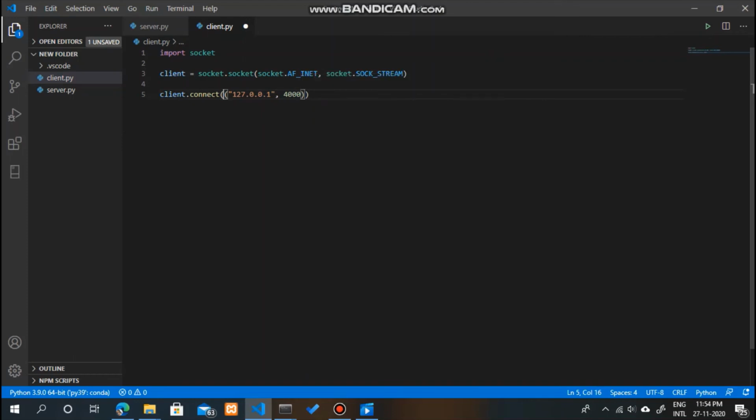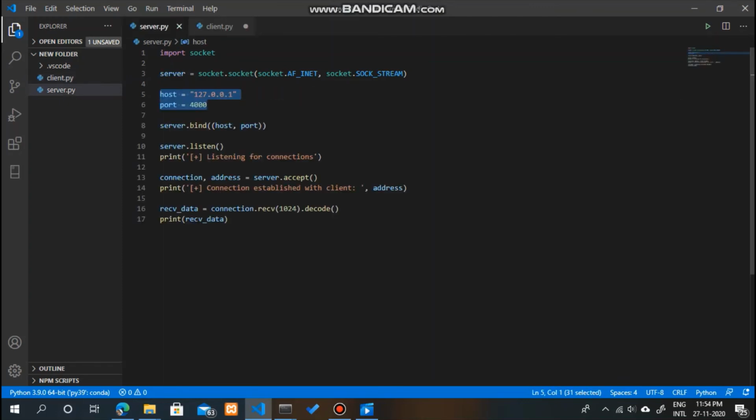Okay, so connect is a method that accepts a tuple as a parameter. So the tuple will consist of the host and the port, same as bind. So bind is also the same. Here it is accepting a tuple. So the tuple has to consist of a host and a port.